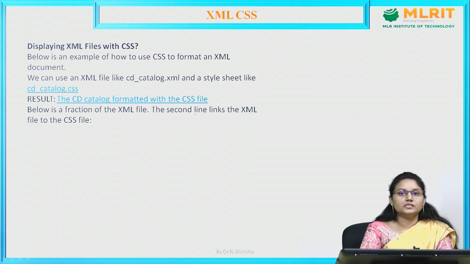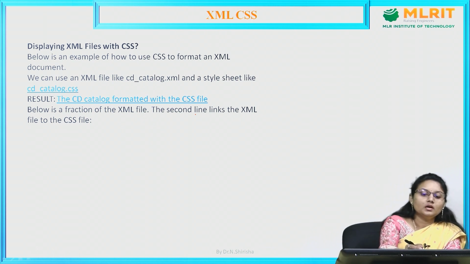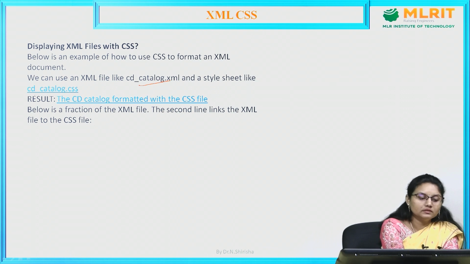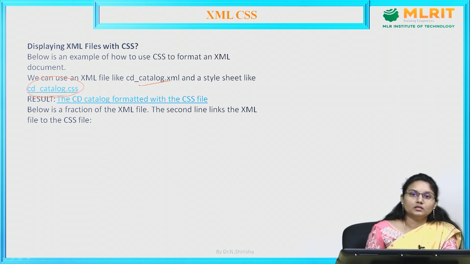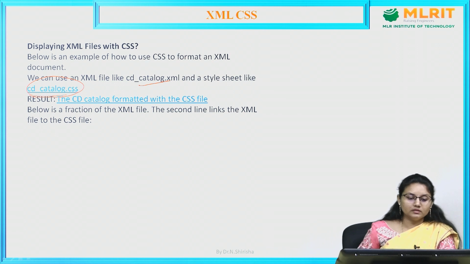Here, XML CSS can also be written. You know HTML CSS, cascading style sheet. A style sheet is just to make the visibility of the page more colorful. In XML also we can give the format for whatever XML tags or XML code you are writing. You can just give a separate CSS file and display it.